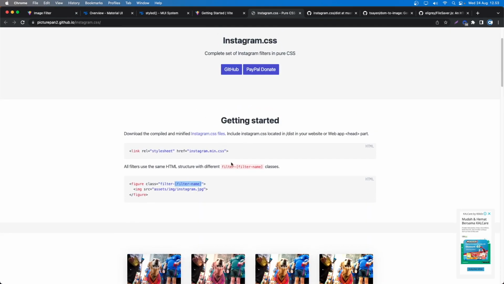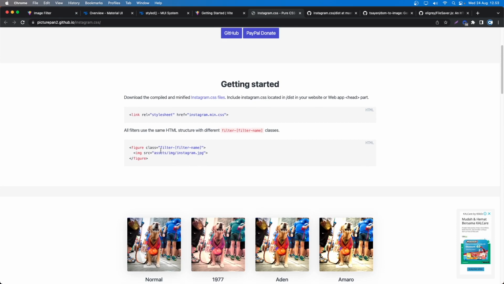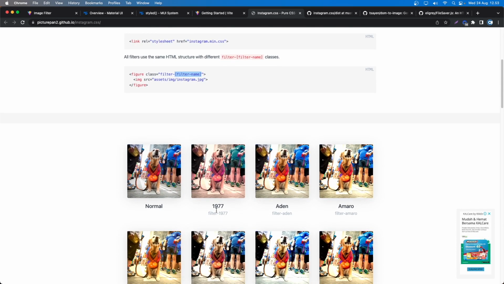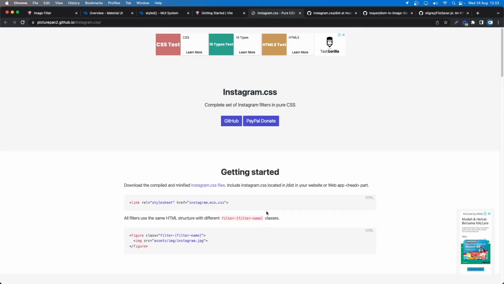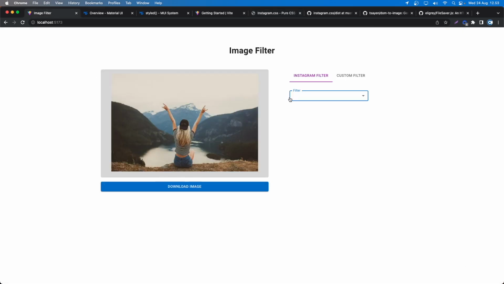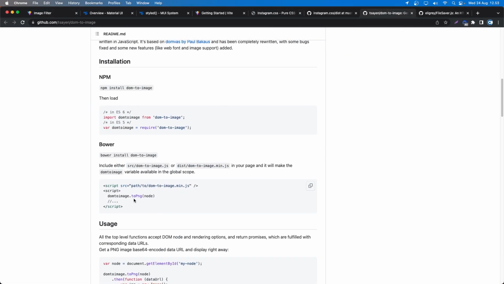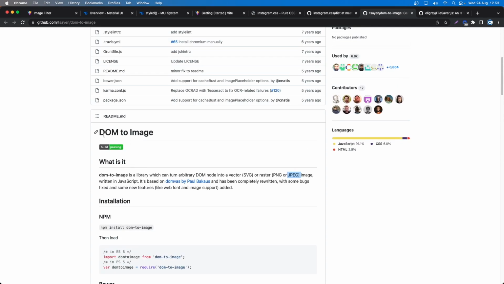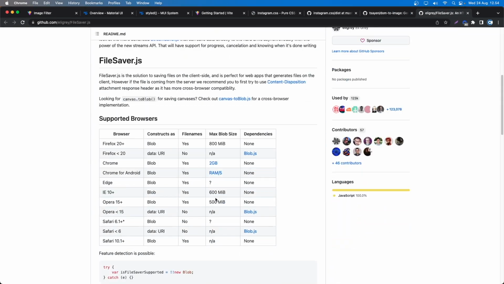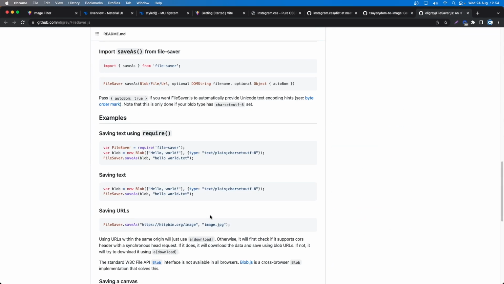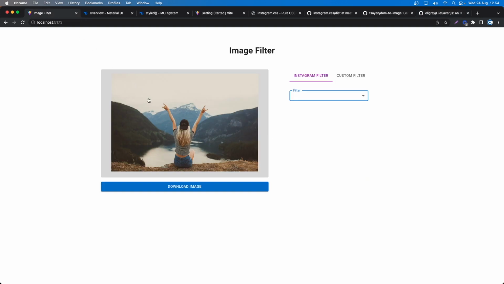It comes from picturepan2.github.io/instagram.css. To use this style, we can simply add a class name called FilterTabs and then the name of the filter. We have 1977, Aiden, etc. And also we are going to use dom-to-image. This package will transform the document object model to an image. And for the download functionality, we are going to use file-saver. So we are going to learn everything in this video. Make sure you follow along until the end, and let's get started, guys.